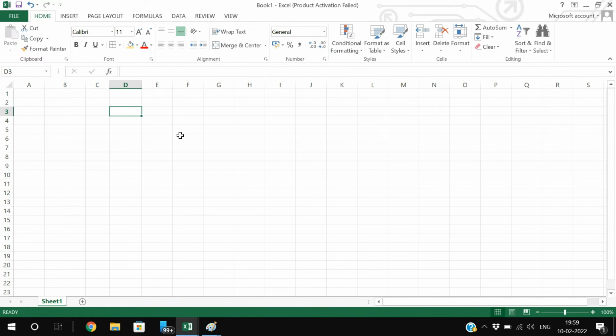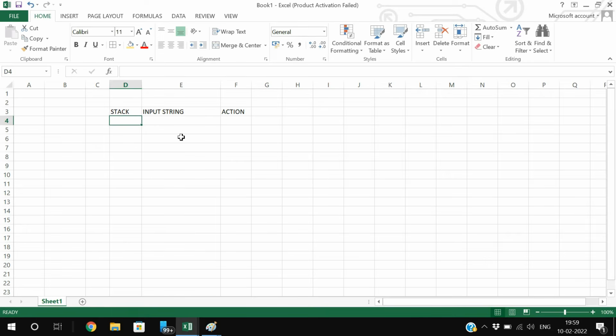Let us take the three terms. The first one is a stack, the next one is the input string, and the next one is an action, whether we need to reduce or shift. Initially the stack consists of dollar and the input string id plus id, and at the end of the string dollar. In order to represent the end of the string, we'll take the dollar, right?